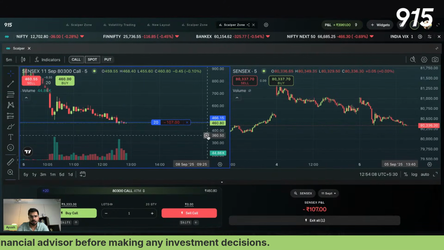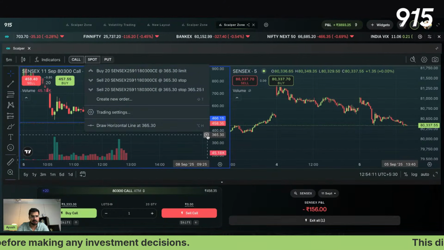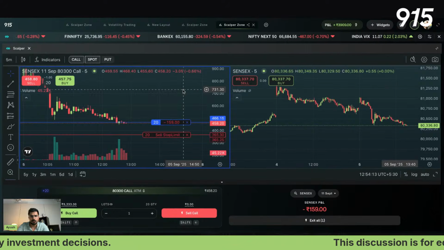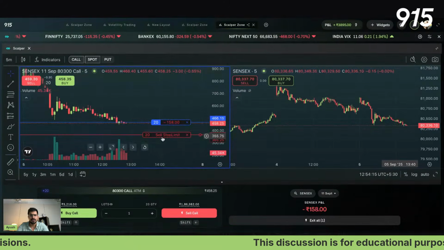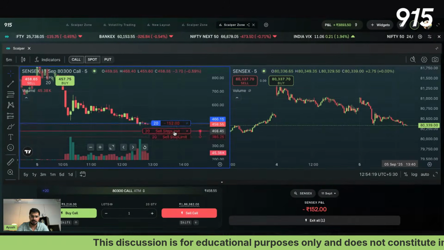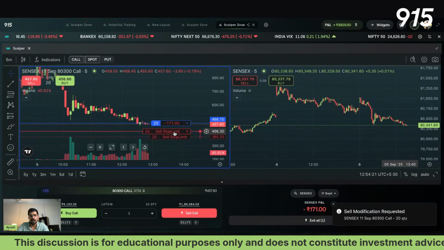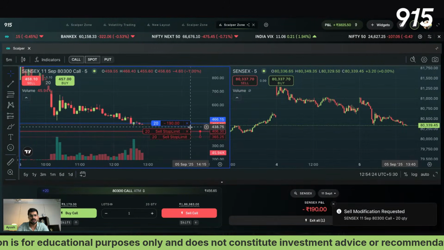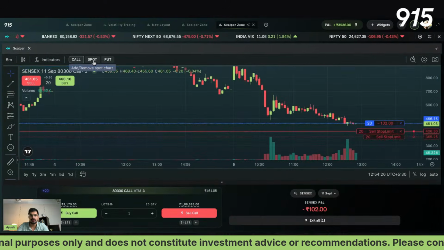I'll just click on the stop loss order that I want to place. I just click 365 sell stop loss order. This is the stop loss order that I have placed as of now. I can also modify this order from the chart itself, that is trailing. After this, if I don't want to see the spot chart and only want to see the call chart, I'll just remove the spot as well.